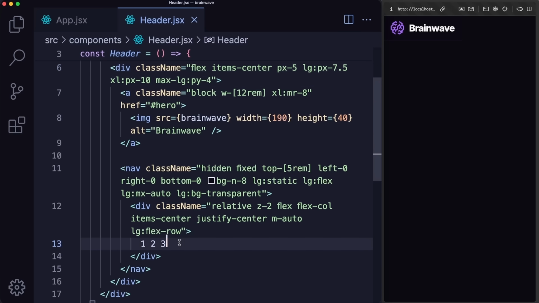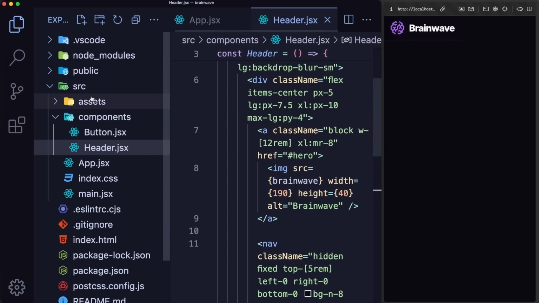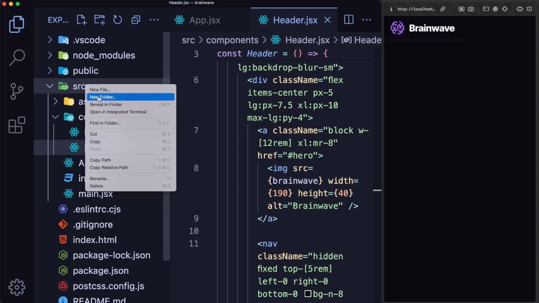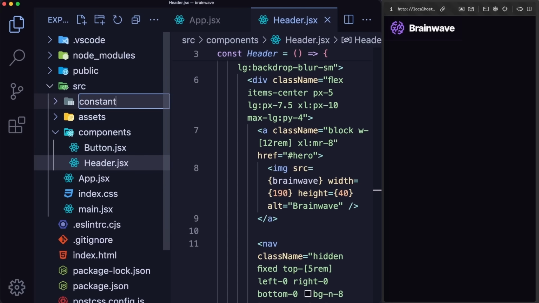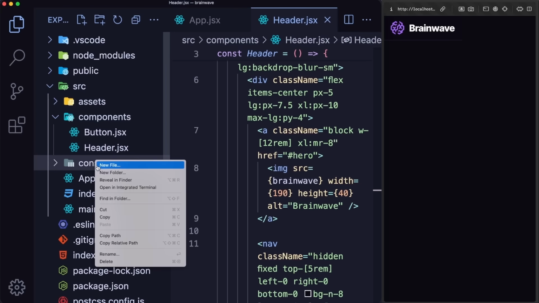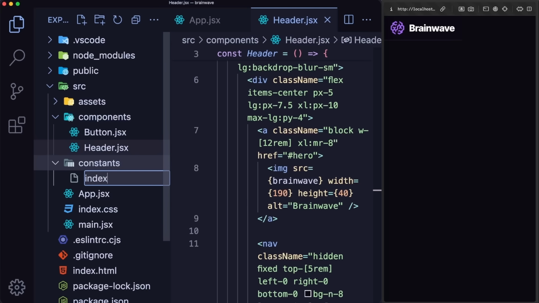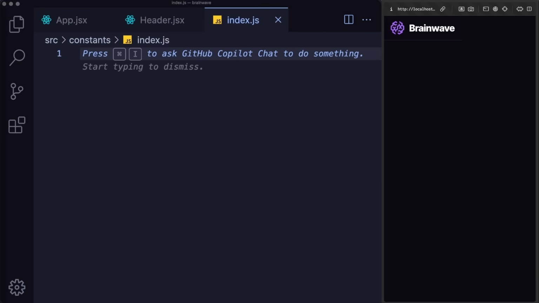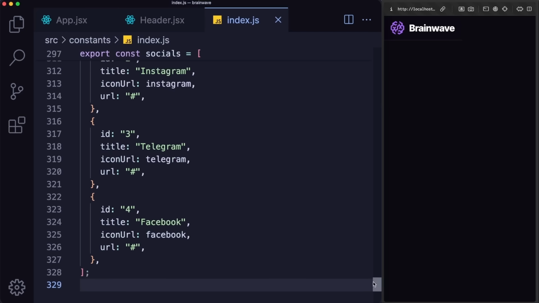And for that reason, to more easily map over our nav items, we can create a new folder within our source called constants. And within the constants, we can create a new file called index.js. In the README down below, where you found all of the other class names, you'll also be able to find this constants file. So simply copy it and paste it over here.